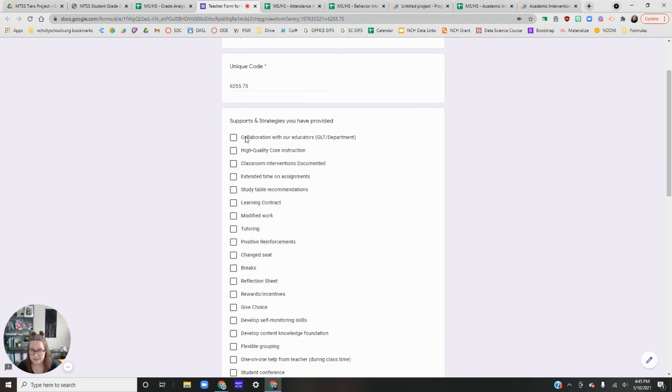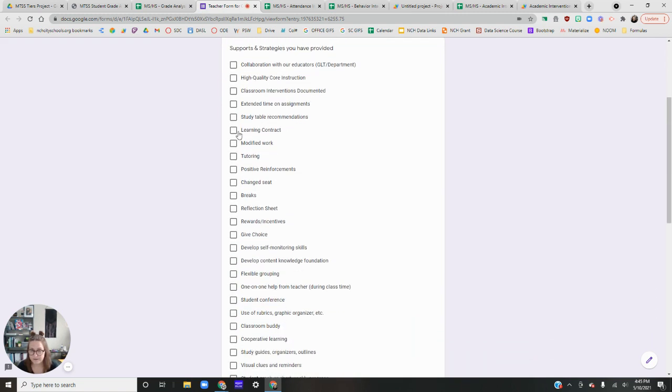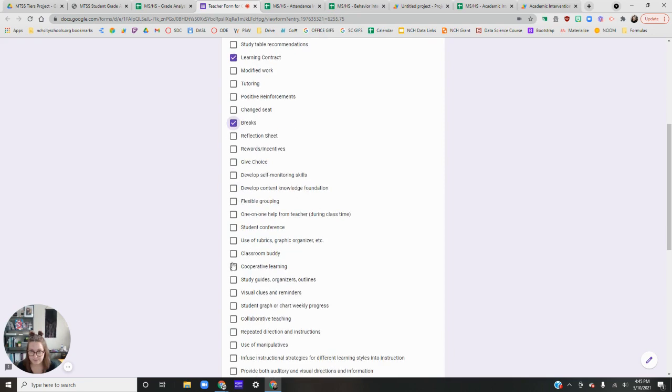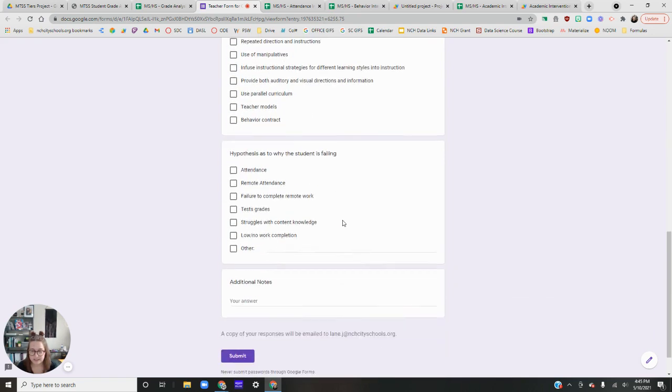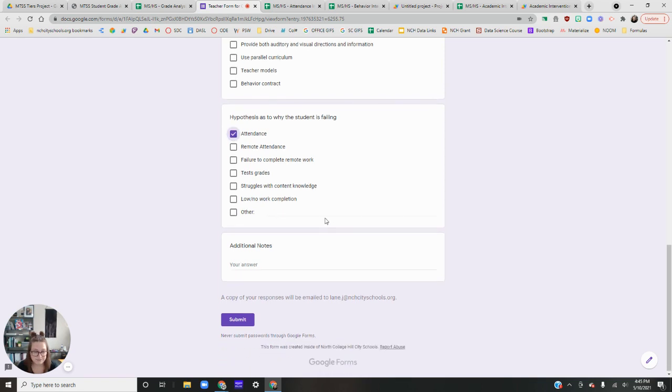All I need to do is mark the supports and strategies that I've already provided. Let's say I did a learning contract, I give them breaks, and I do some cooperative learning, and then my hypothesis as to why the student is failing. I'm going to say attendance. The student is very rarely at school, so I'm going to mark attendance. Additional notes, you can put anything there that you'd like. Student was at school 1 day in past 3 weeks. And I'm going to click submit.